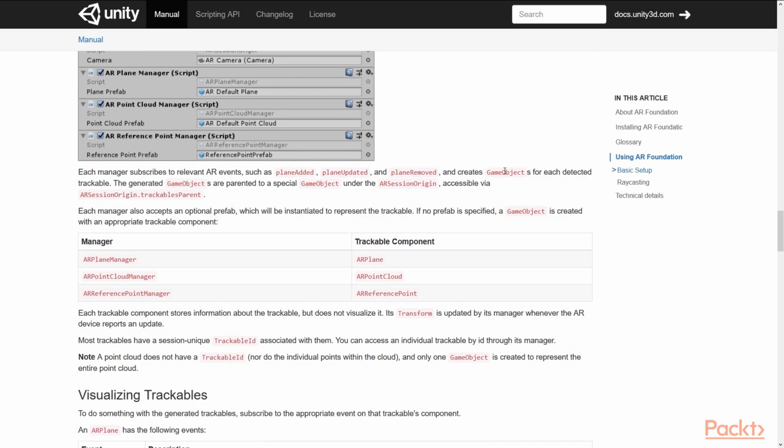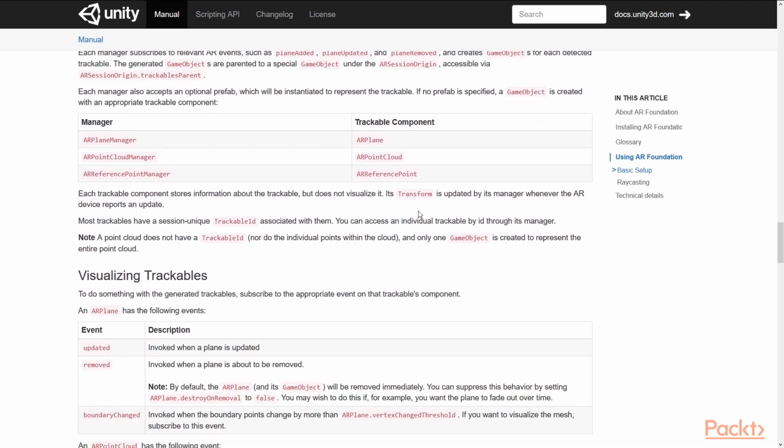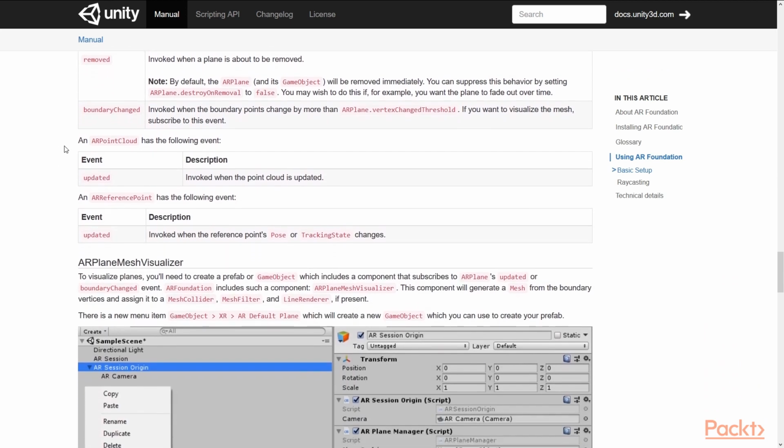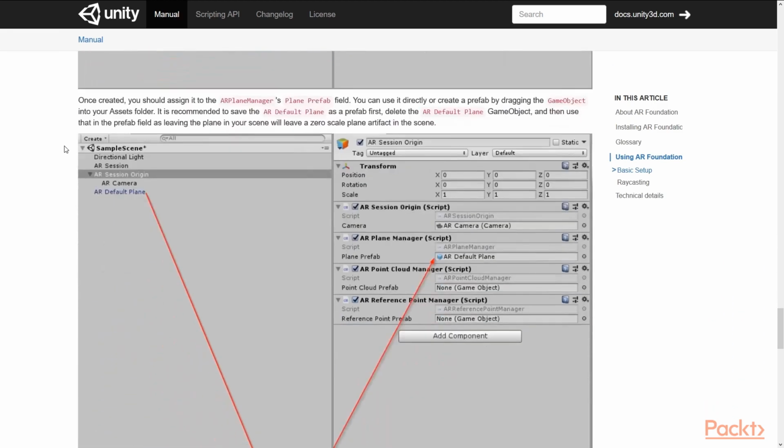These components subscribe to AR events and can visualize them if we add prefabs in the inspector. All the trackables in the session have a trackable ID, except for the point cloud, which can only be represented by a single game object. This is naturally due to performance considerations. Let's skip the tutorial details of creating visualizers. We will revisit them later in the course.